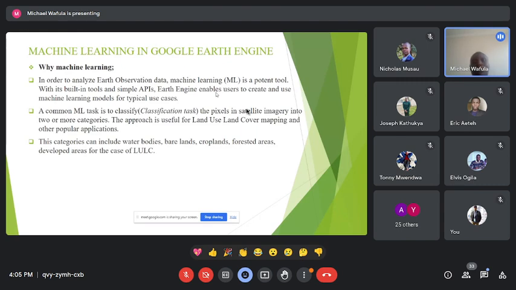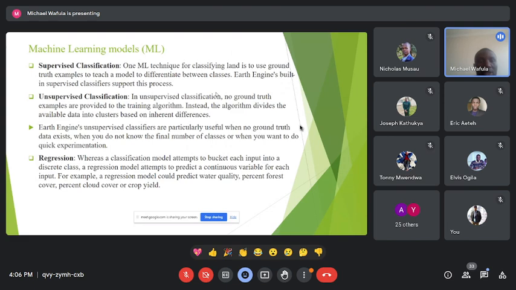Now, after doing that, we can probably do it for a period of years. Then we assess how the land has changed over time. So basically, with machine learning models, to be specific in Google Earth Engine, we can use them for classification tasks, as we'll be able to see as we continue. Machine learning can be categorized into several tasks. For example, it can be supervised machine learning classification, it can be unsupervised learning, it can also be regression tasks.